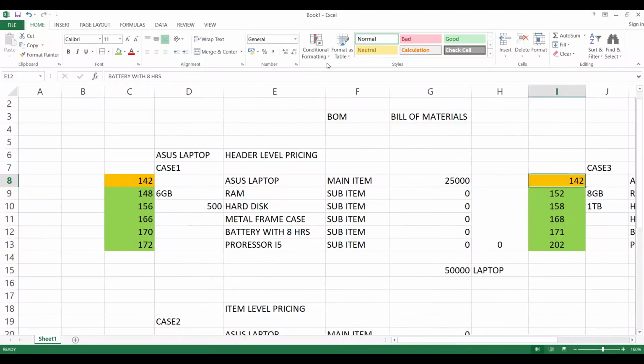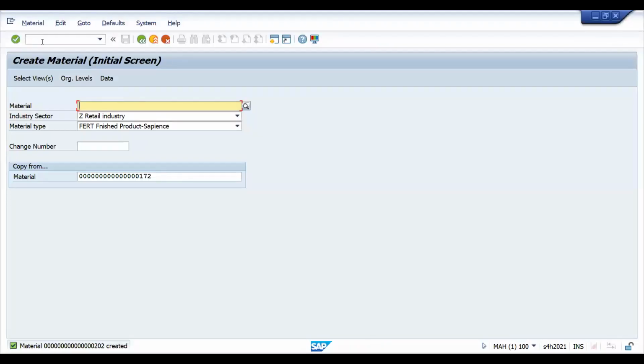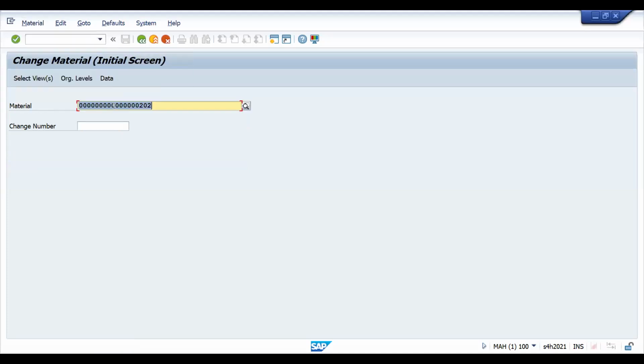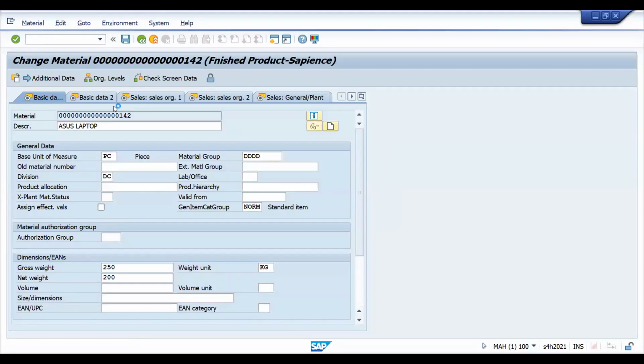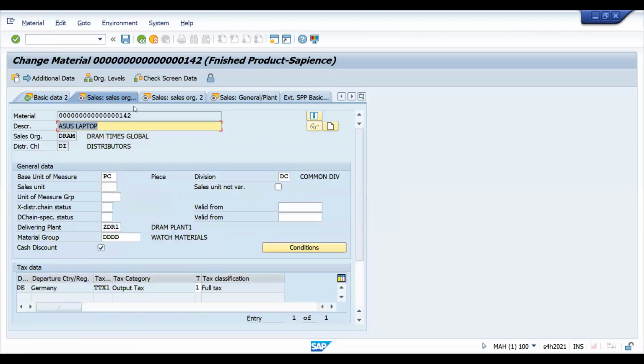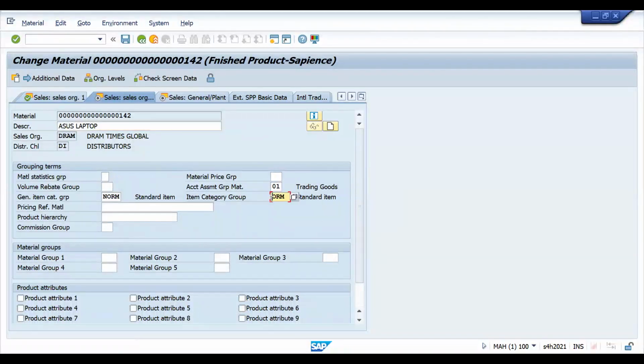Yeah. So let's do one thing. Let's play with the system. Before that, I would like to tell you, go to the change mode of material. You have to maintain your item category group correctly. Here is the item category group I have taken. If it is main, then this is the important step actually. Just try to understand this. Instead of NORM, you have to take ERLA components. That is fine. Okay, so you got ERLA.